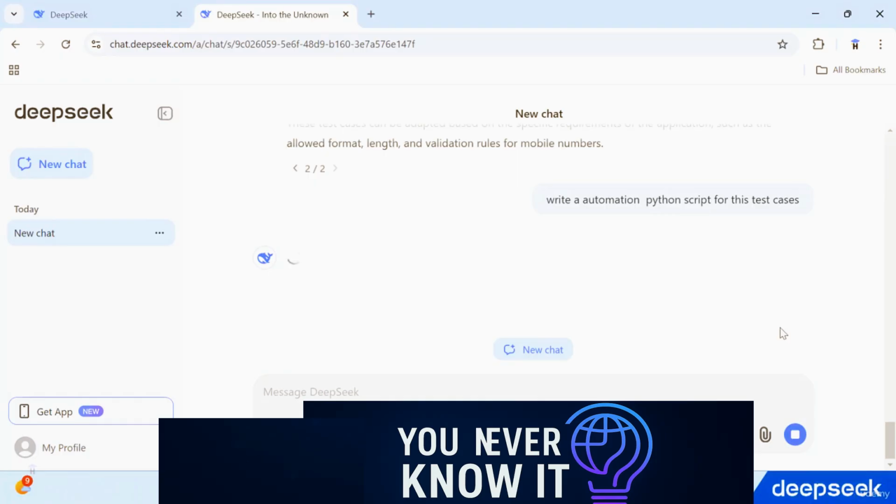If I ask for a Python automation script for the given test cases, it will provide Python code to validate these input fields for automation testing. Python, Java, or any other programming language you would like, you can collect from DeepSeek. So I hope it's a very super easy lecture. Thank you.